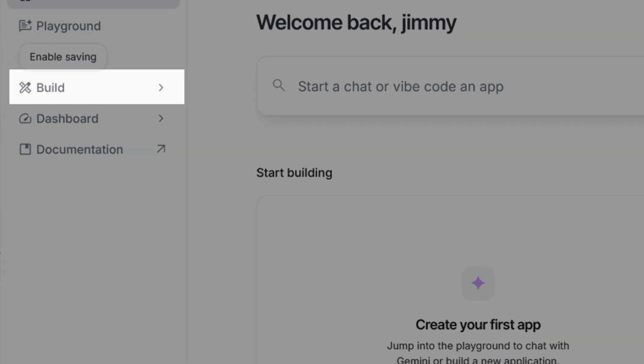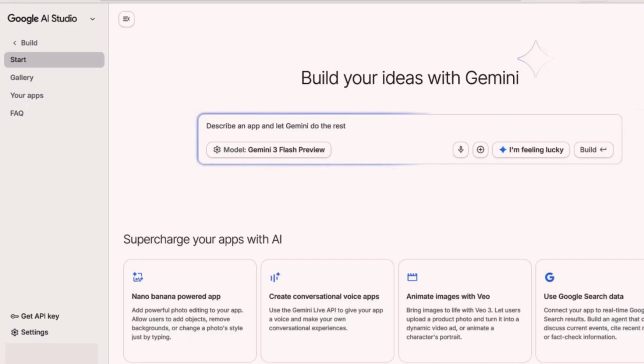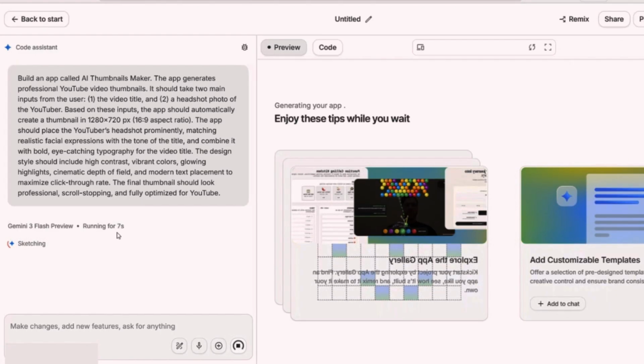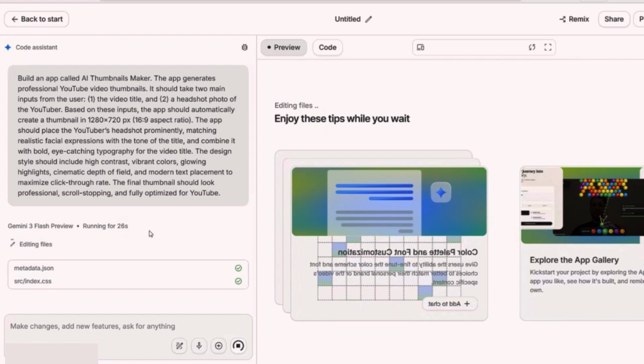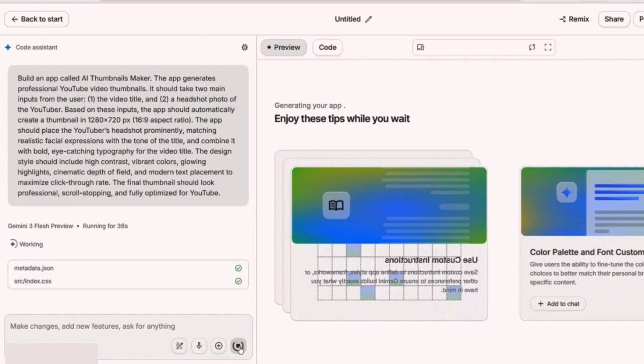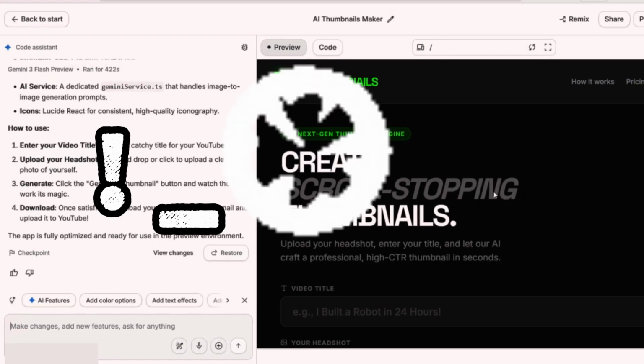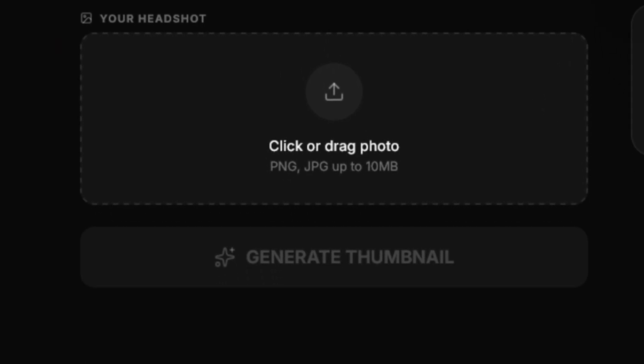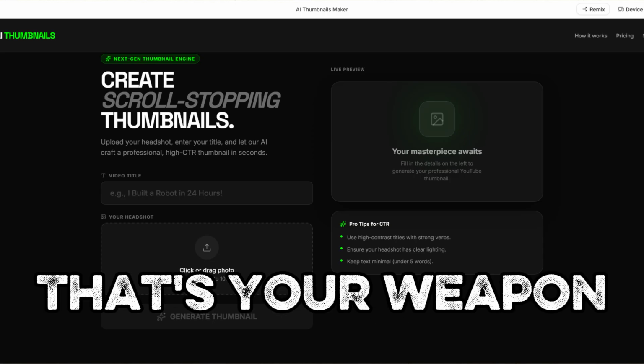Left side, click Build. You'll see Build Your Ideas with Gemini. Inside Describe Your Idea, paste the prompt I gave in the description. Click Build. Now watch this. The AI starts writing code. It's building you an app for free. You don't code, you wait. And boom. Video title field, upload photo, generate button. That's your weapon.